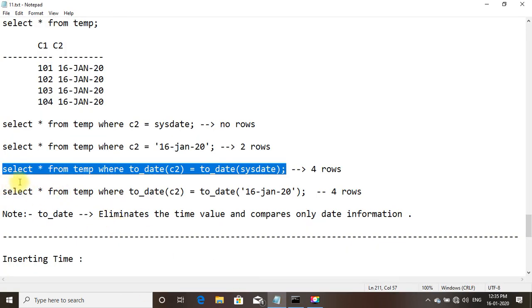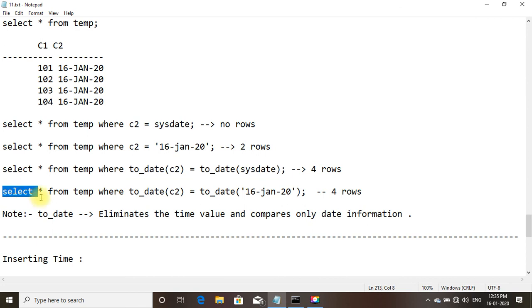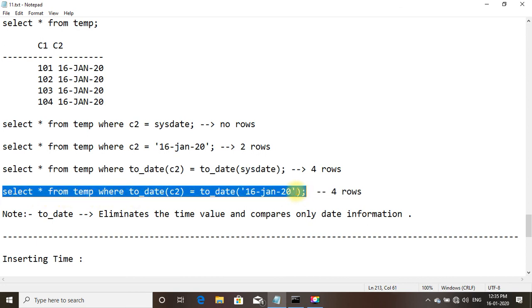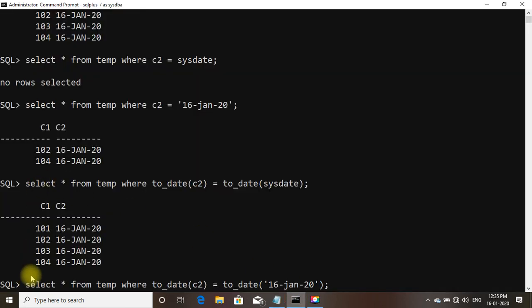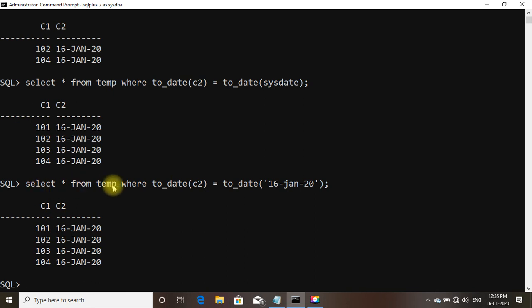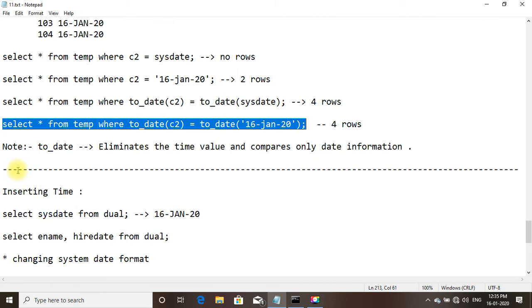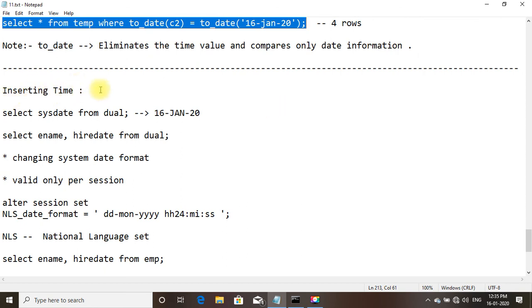I shall try this one. Copy and paste. Showing all the rows. Select star from temp where TO_DATE(C2) is equal to TO_DATE('16 Jan 2020'). Note, TO_DATE eliminates the time value and compares only date information. Now we shall come to inserting time. Select sysdate from dual. It shows 16 Jan 2020.